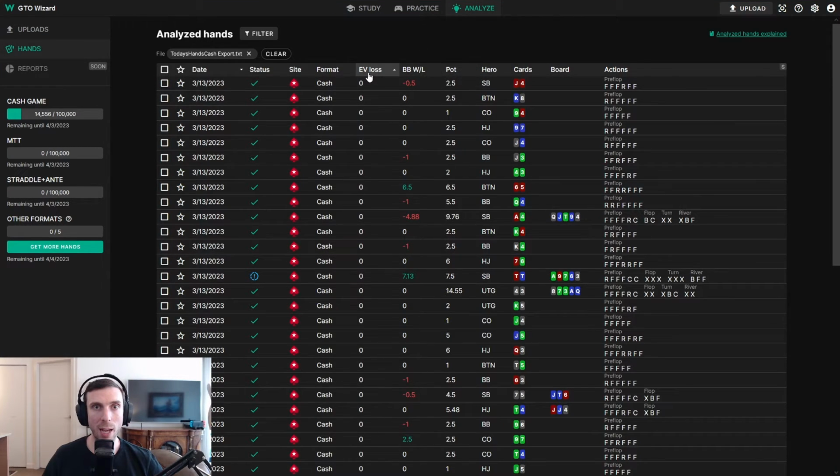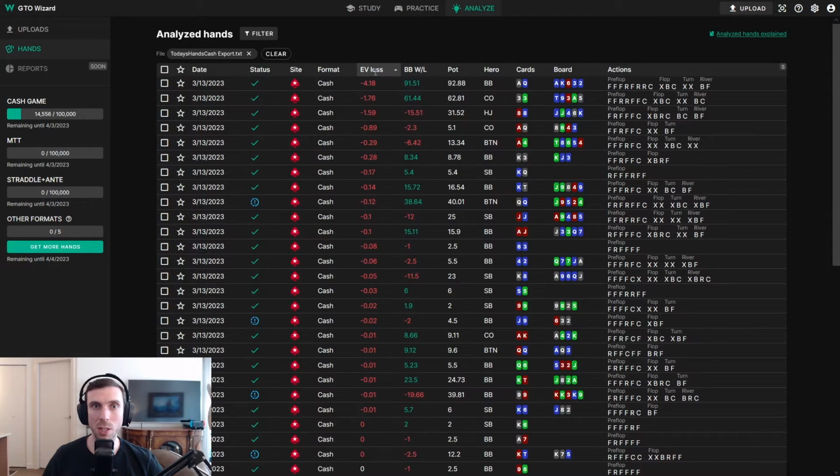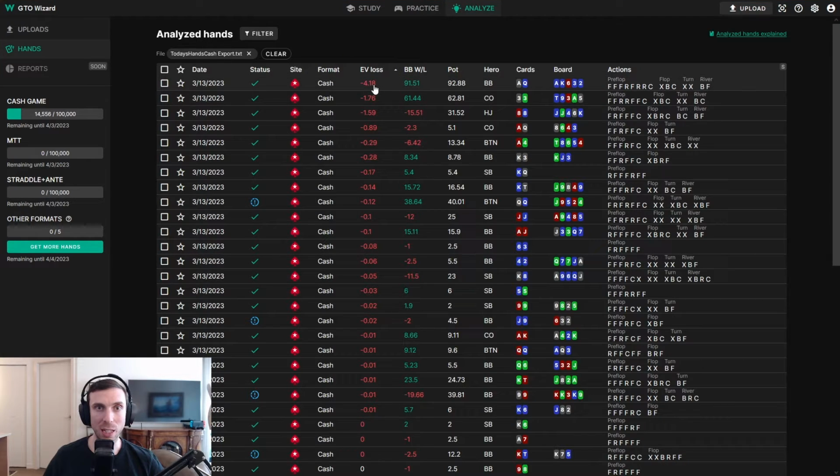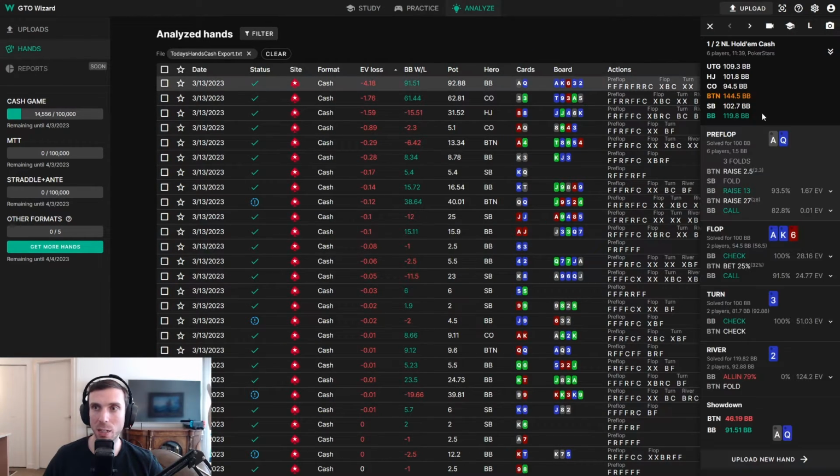So looking at the first thing, EV loss, you can click here and it'll automatically sort all of your hands to the biggest EV loss that you experienced during the session. You can see the first hand that pops up at the top here, I lost negative 4.18. So this is a pretty big EV loss, which means I probably made a big blunder in the hand. And if I want to check how I played the hand, I can click on it here and it'll bring up the hand history on the right.